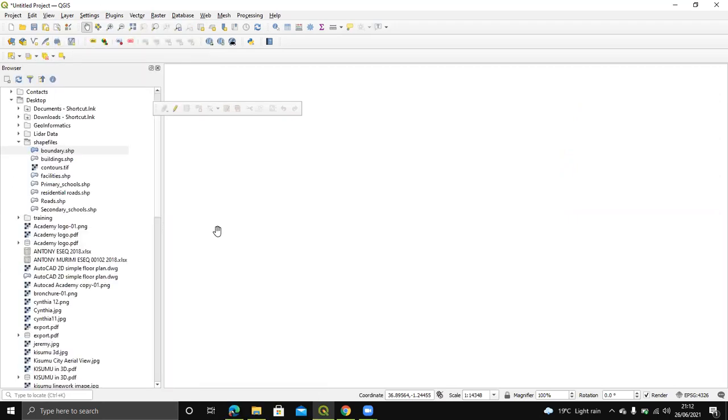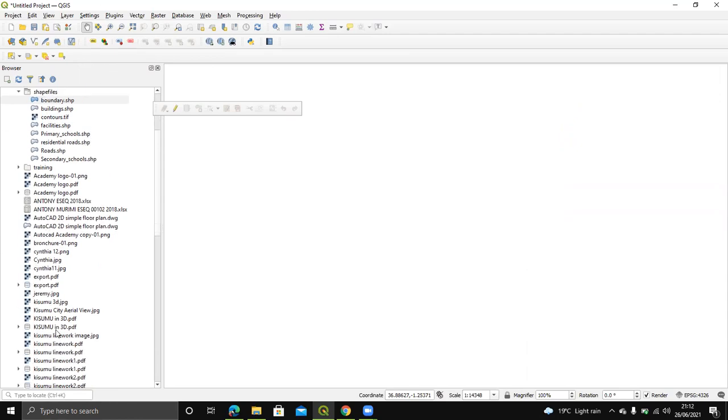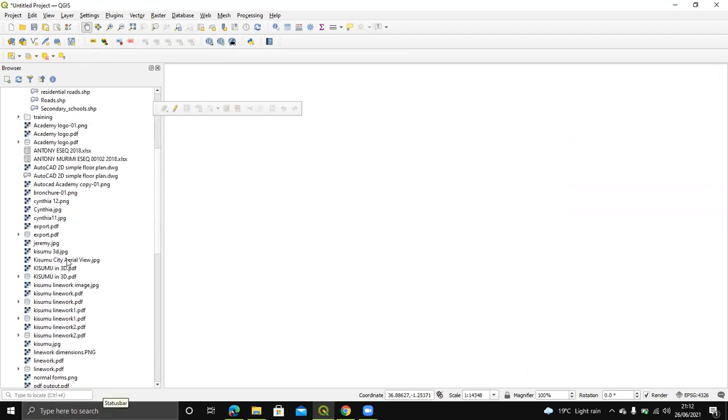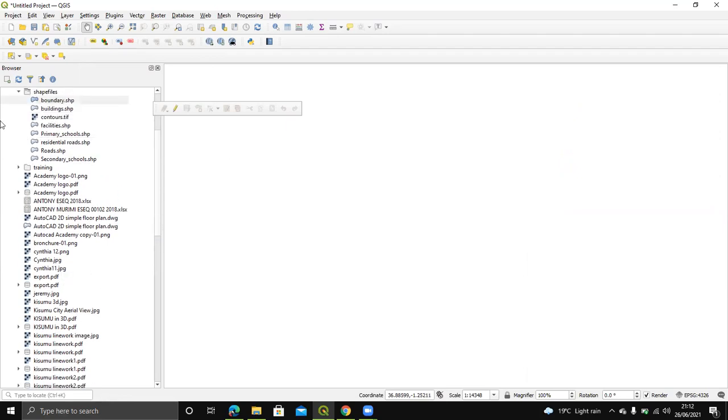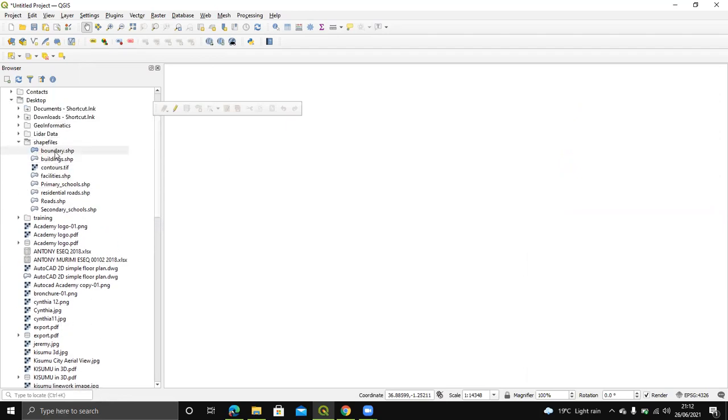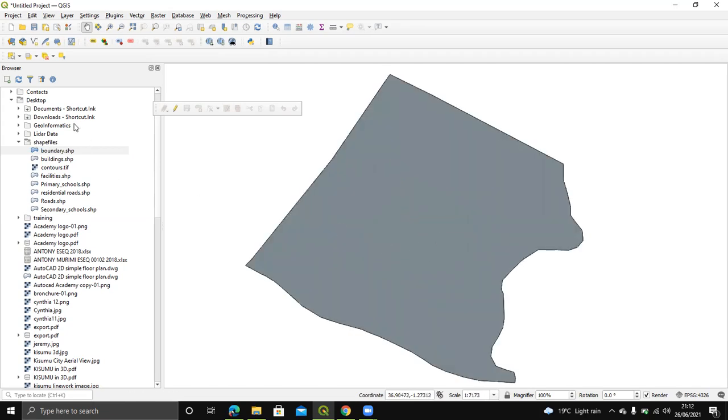Ensure you have Browser. Browser is the panel that was here. It allows you to navigate to the folder where you have saved your work, your shapefiles, and you can easily add them using just the method of drag and drop. For example, I can drag a shapefile here and drop it. This shapefile is actually saved on my computer. So by just dragging it and dropping it, I will be able to add it to my interface, and you can see the shapefile is right there with me.